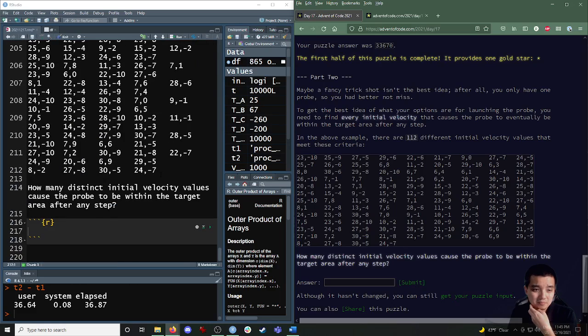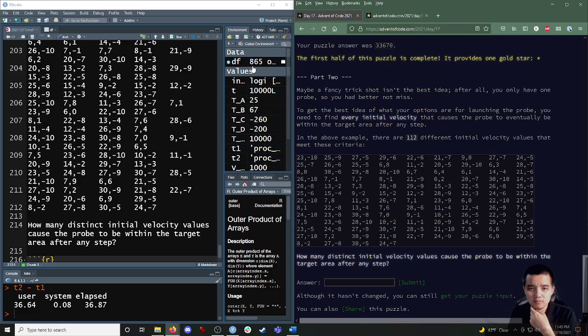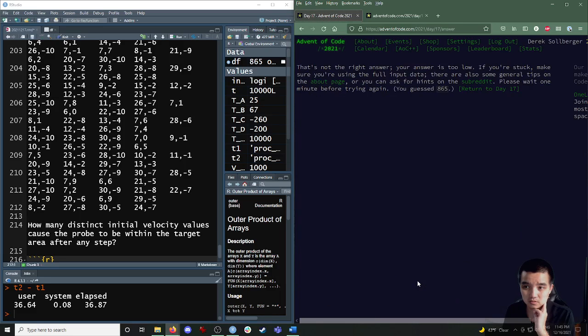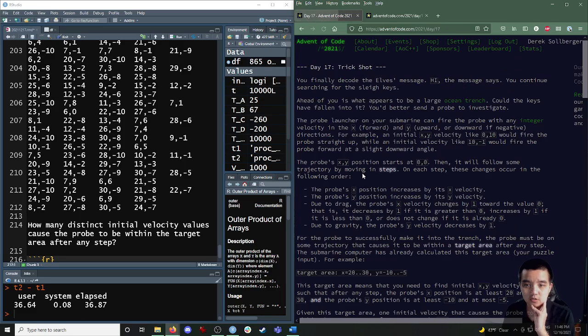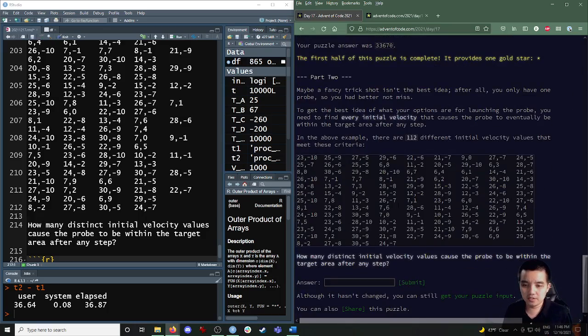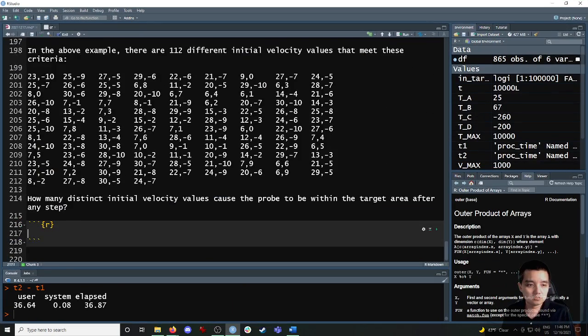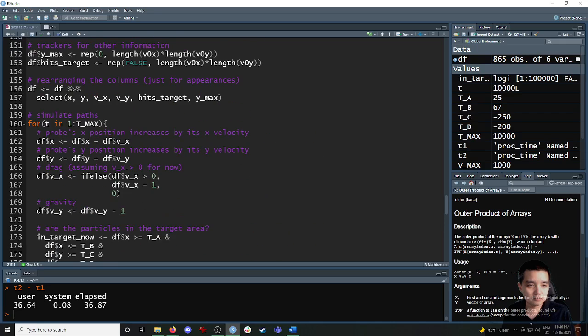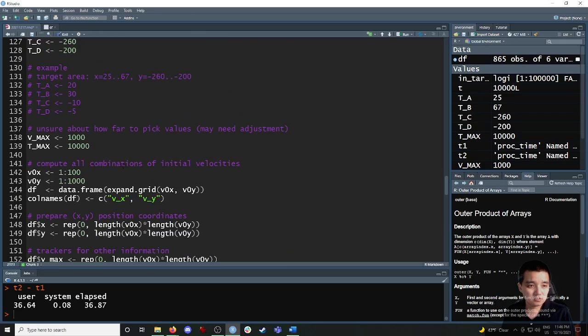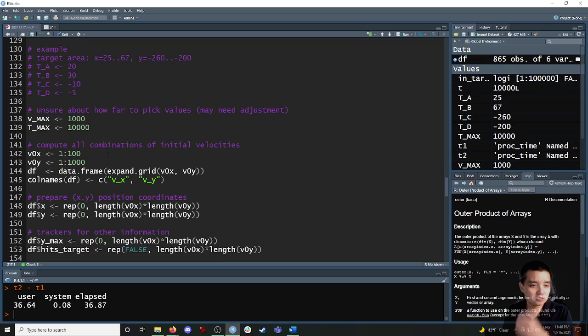At the moment, the data frame has 865 rows. I don't think this is going to be the right answer. I'll tell you why in just a second, but just in case it is, I'll just try it out. Nope, still too low. Okay, now apparently negative y velocities are possible, or definitely going to be a part of everything. So I'm going to continue playing with the values.